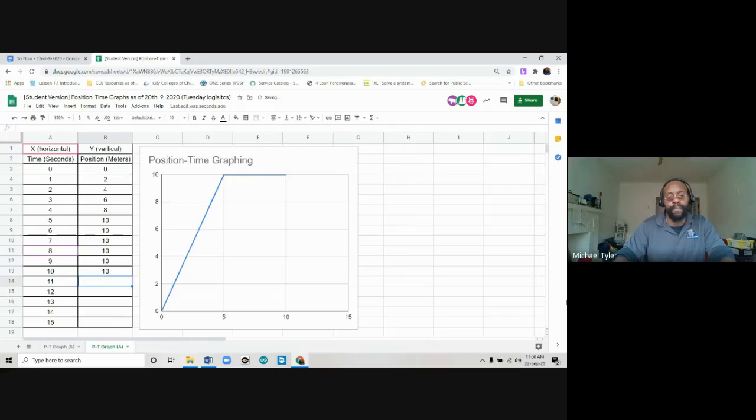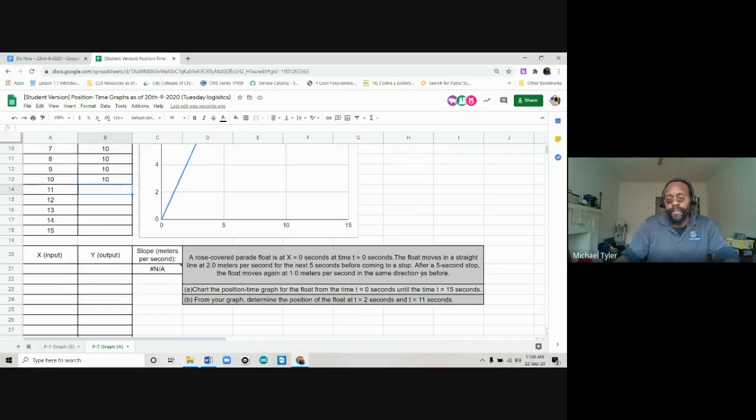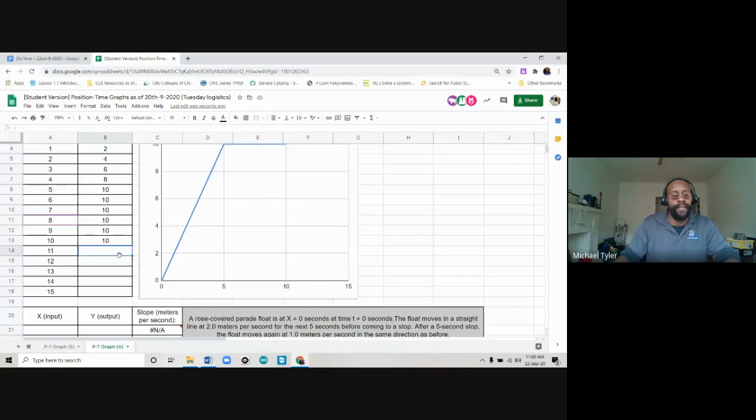Okay. Now we go back to our instructions. It says what? After the 5-second stop, the float moves again at 1.0 meters per second in the same direction as before. So it's not negative, it's positive. It's moving now not at 2 over 1, but 1 over 1. We talked about slope in that drawing we did: for every rise, we have a run. So for every meter we go up, we go 1 over. It depends on the signs, and that's what they're saying, the same direction.